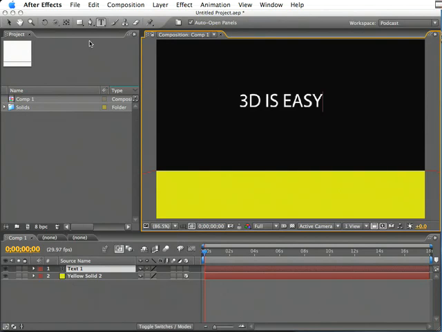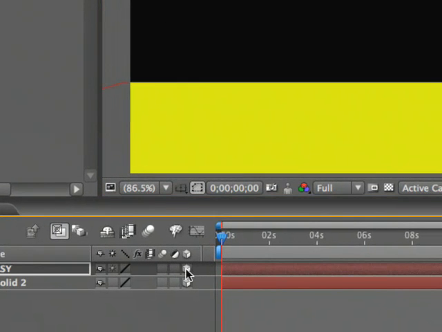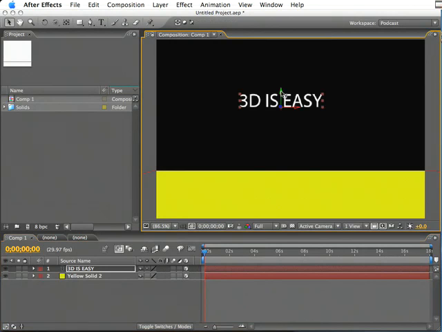Now, once I have this, it is, in fact, a 2D layer. What I want to do is go down and make sure that I turn this into 3D as well by clicking on the box. Now, I'm back into 3D, and I can move this text layer the same way as I can move any layer that's 3D, just by going up, down, left, and right, or moving it by the Z further away from me or closer to me. Well, let's bring it up about like this.